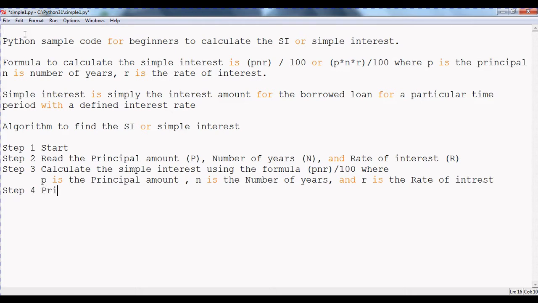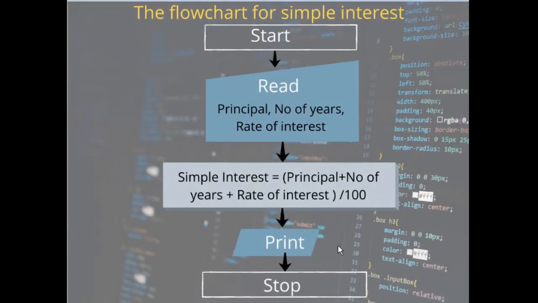Step 4, we are printing the output. In this case, we are printing the simple interest. Step 5, stop the flow. Okay, and here is the flow chart for the simple interest calculation. This is the flow chart for calculating the simple interest.